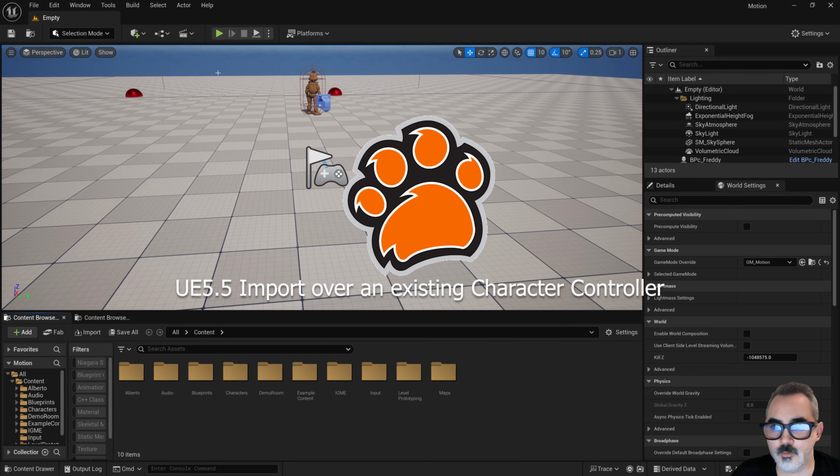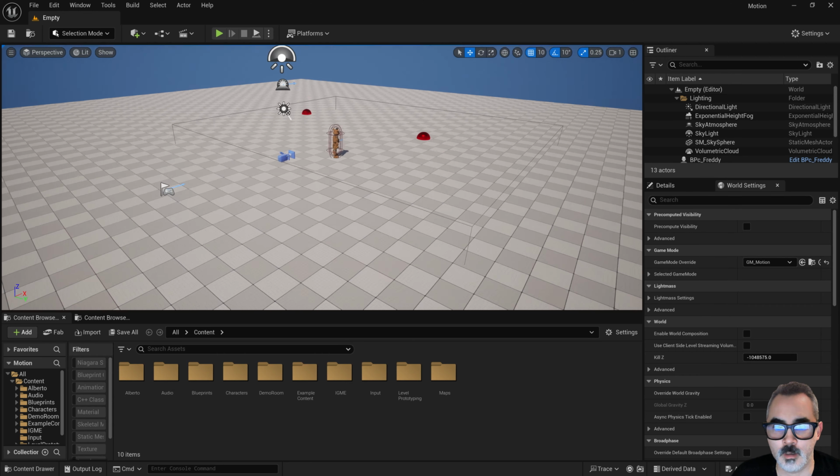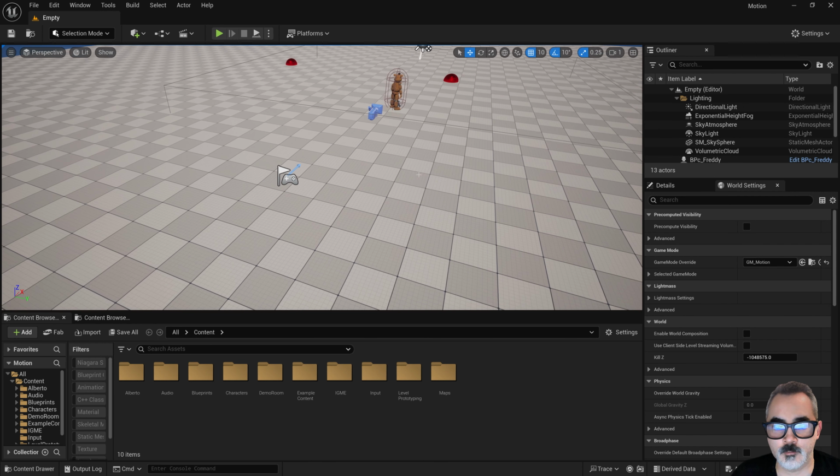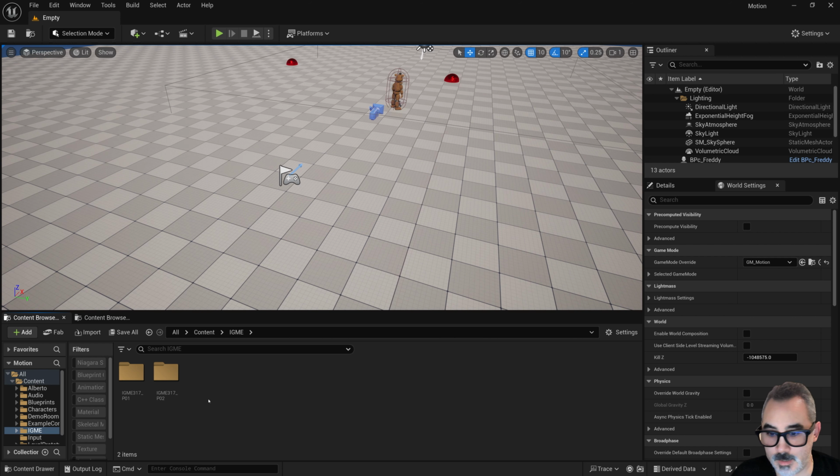All right, guys. So for this one, I'm going to be showing you how to import your character from the last video into Unreal Engine using an existing character controller. So we're not going to be creating anything by default. I'm going to go to the respective folder over here.